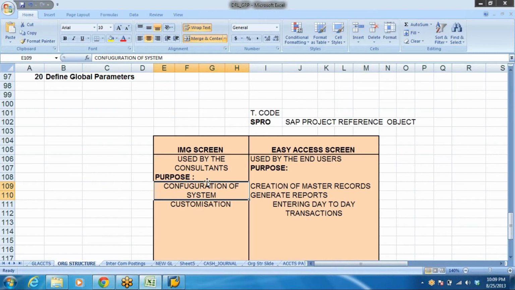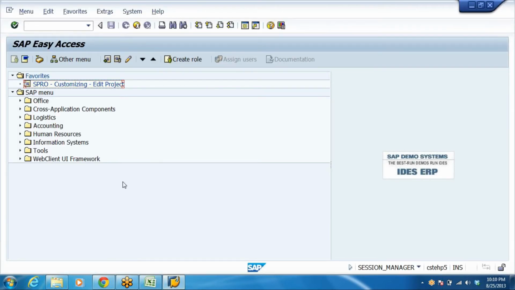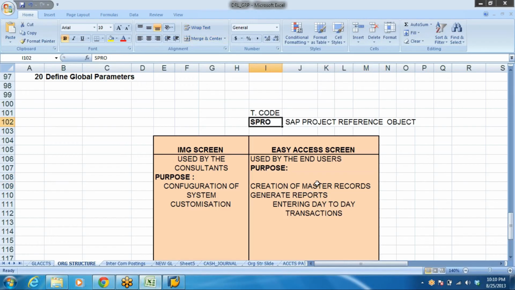and come to Easy Access screen for the purpose of testing. So configure here, test it whether it is working fine or not. So that's why now we are in Easy Access screen. In order to move to that IMG screen, I need to use T code SPRO.